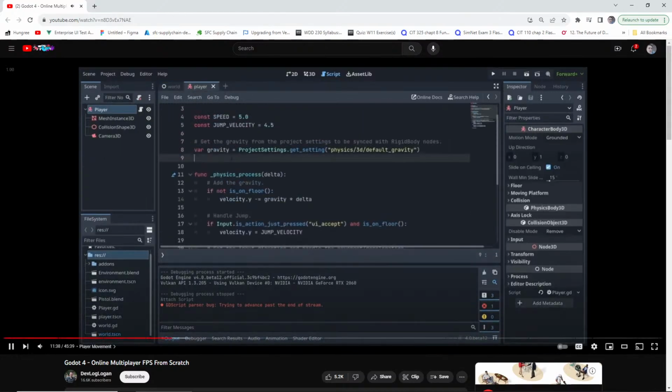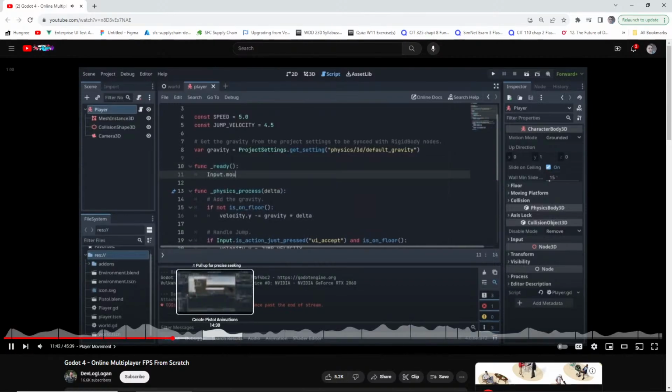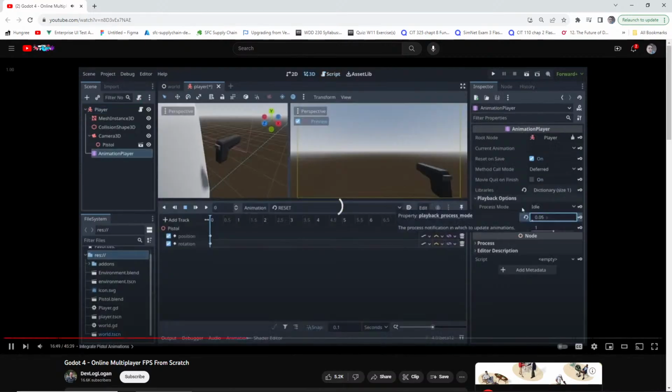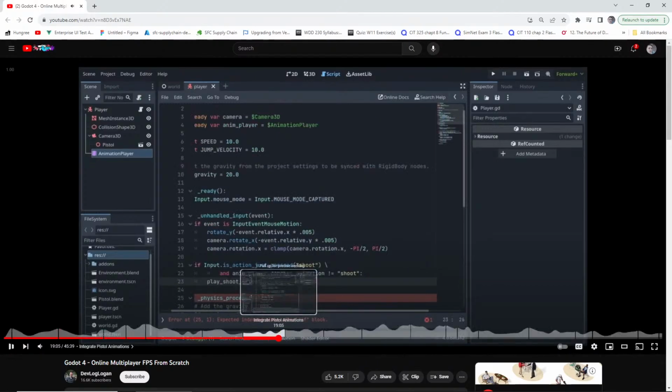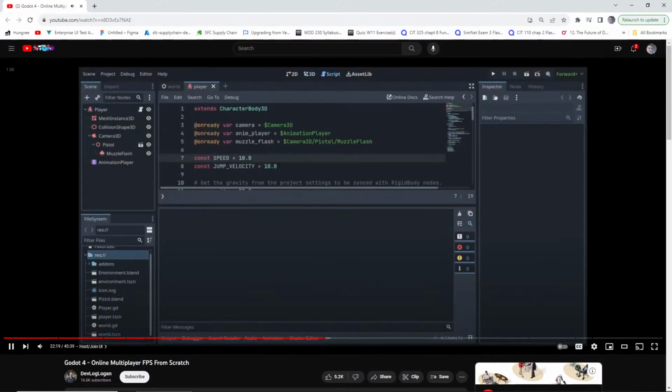Let's lock the cursor. So up top here, I'll add a _ready function. Input.mouse_mode equals Input.MOUSE_MODE_CAPTURED. This is just going to make it so that when we switch to vector, make sure that this is flash. Okay, so let's add that muzzle flash. So I'm going to go back to the 3D menu.